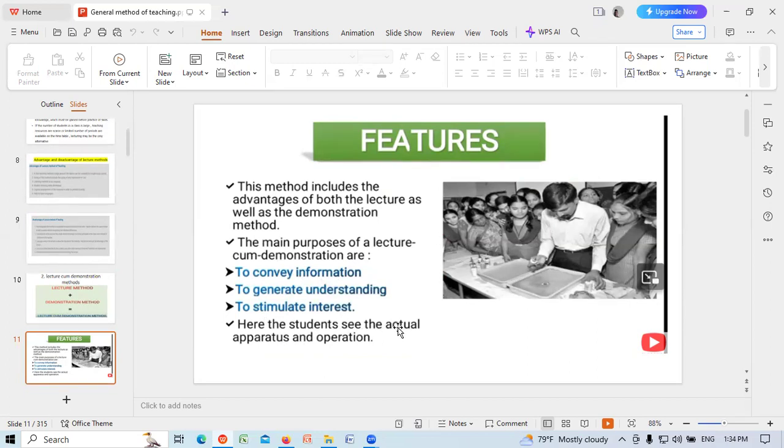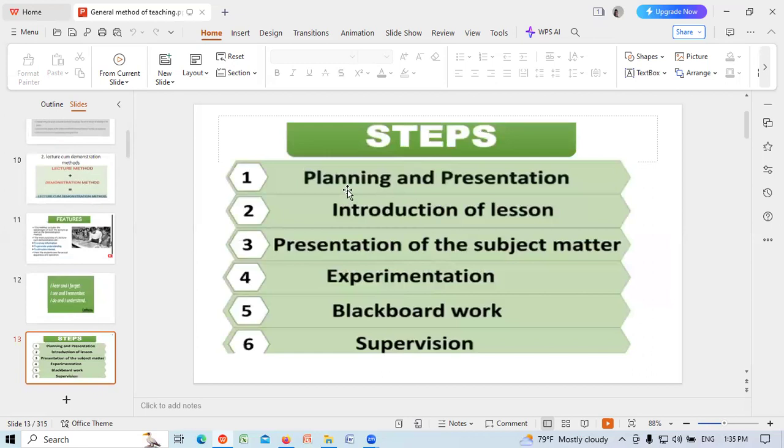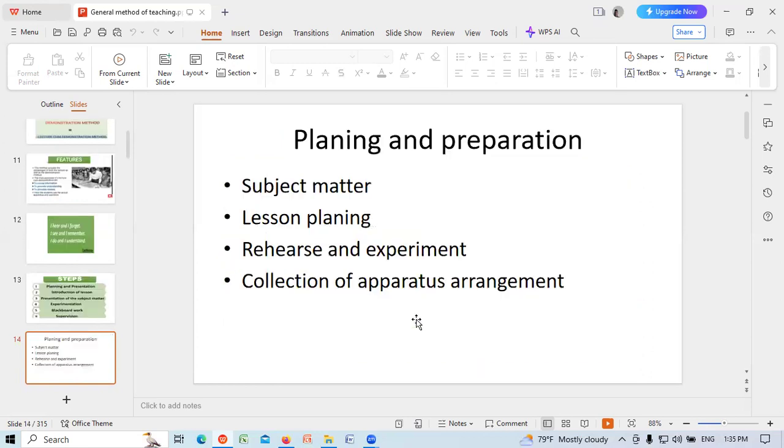Here the students see the actual apparatus and operations. I hear and I forget, I see and I remember, I do and I understand. Confucius. Steps: planning and presentation, introduction of lesson, presentation of the subject matter, experimentation, blackboard work, supervision. Planning and preparation: subject matter, lesson planning, rehearsal of experiments, collection of apparatus, arrangement.